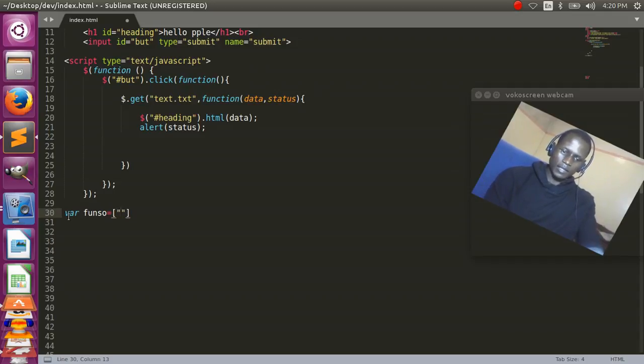I'll give it a name like "what's your age". That will represent my question, and another one, the first one will be 66. That will represent the age. Okay, and I'll create another variable. I'll say var, and give the name like question.